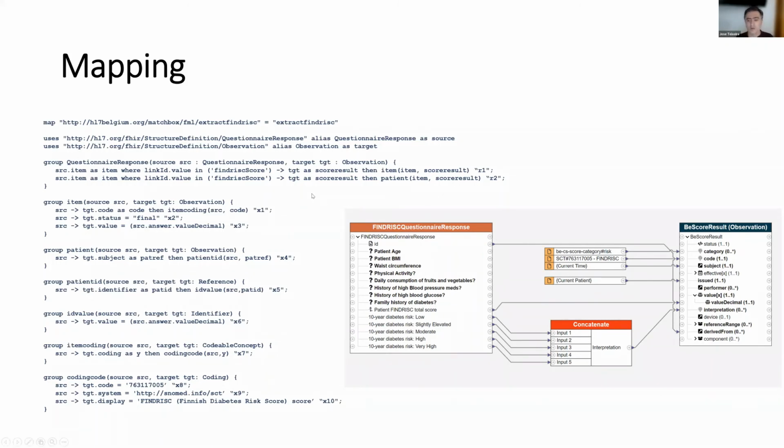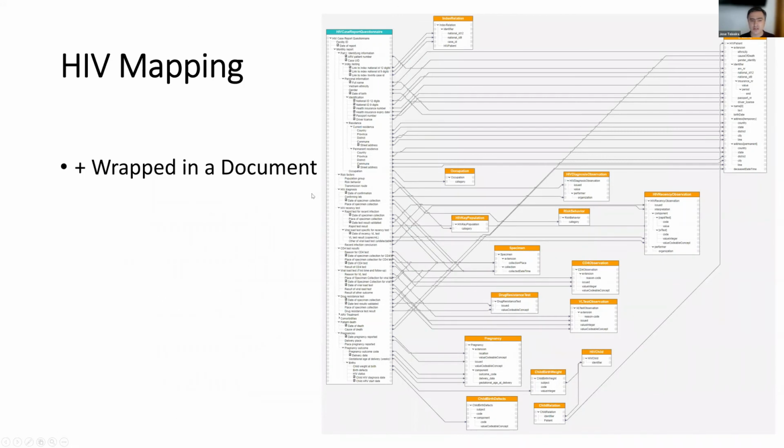Now imagine how this would look for an HIV mapping, which has the patient information for different identifiers and the residence of the patient and the risk factors and the diagnosis of the HIV, when was it and what test they did, and the CD4 test and the viral load tests. Imagine the mapping about this.